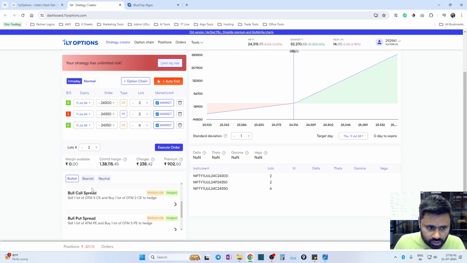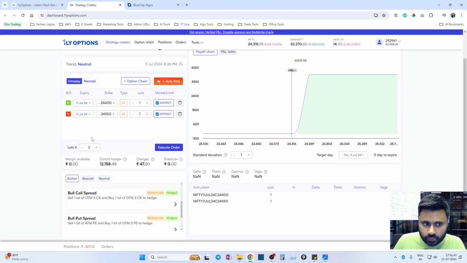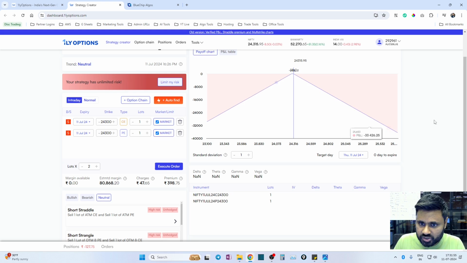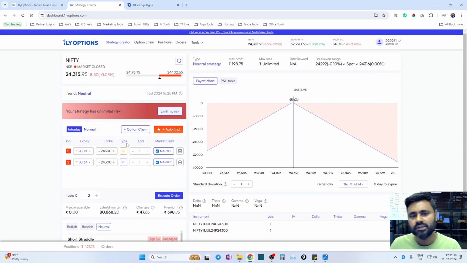If you just hit on maybe bull call spread, all this vanishes, and it will create two new legs as per the selection. And you can see that the payoff also was changed. Now neutral, again it got changed, and you can see that payoff has been changed, right? So yeah, this is the typical strategy generator tool that you have.